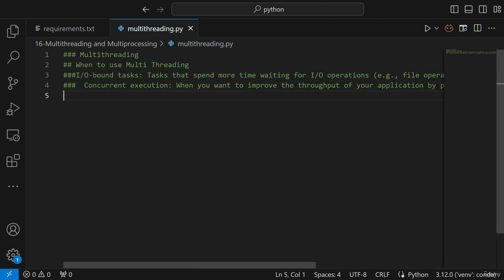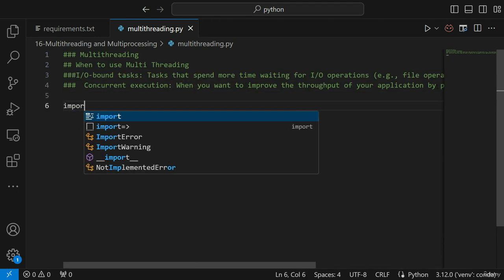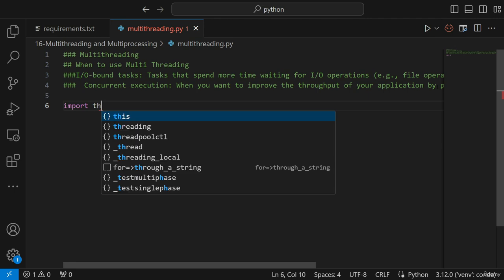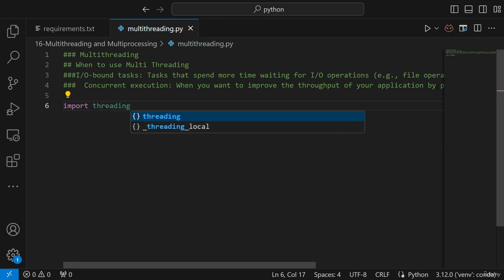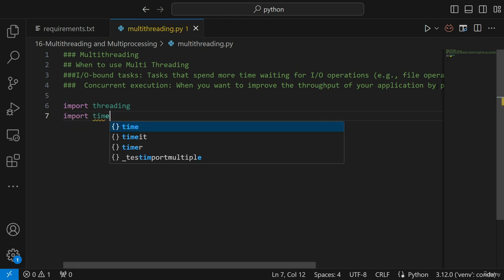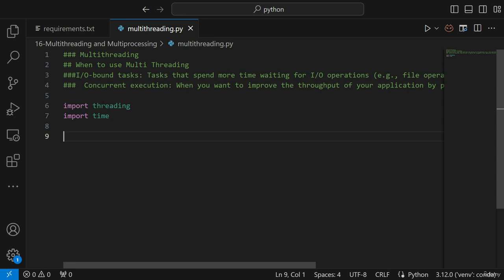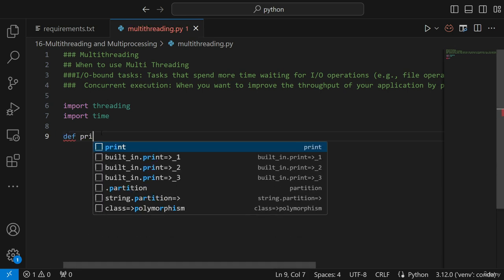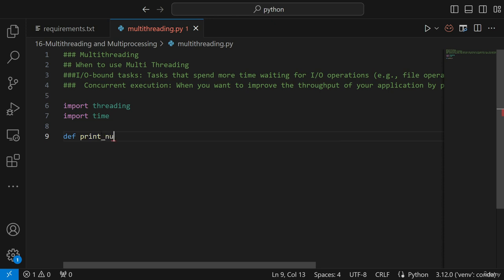Okay, so let me just go ahead and show you one example. For implementing multi-threading, we will go ahead and import threading. This is a library, a package that is used in Python. We'll also import time. Now let me create one function. Here I will say def print_numbers.